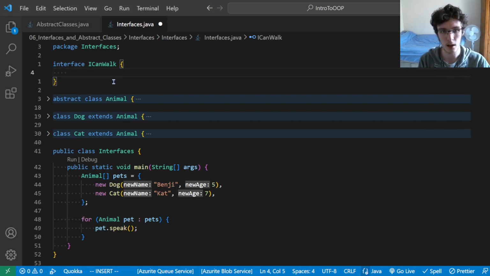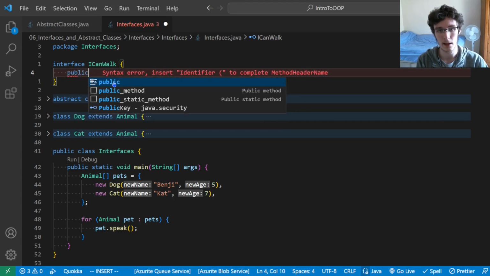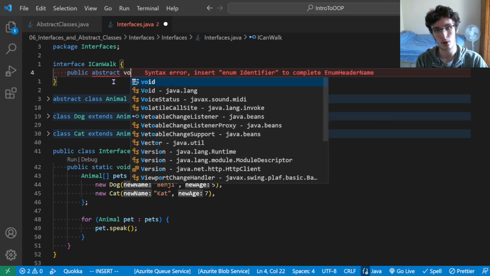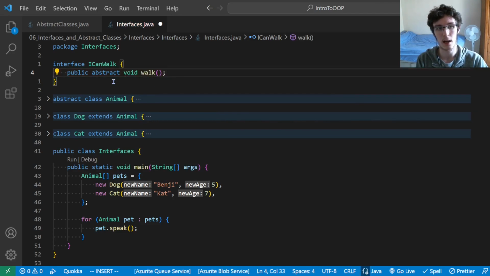And what we're going to have in here is a public method. It's going to be abstract. We don't want to define the code inside of it. We want to return nothing, and we want to call it walk. We're going to have a semicolon at the end. So we've got an abstract method inside of here.